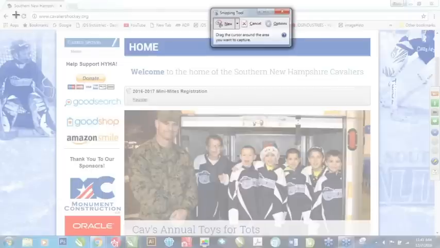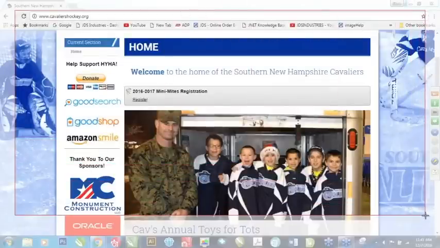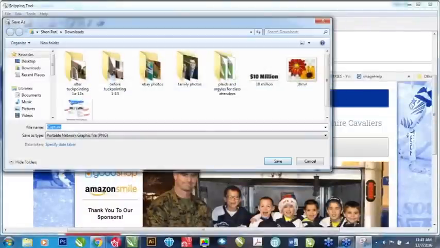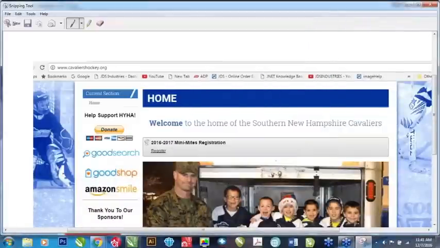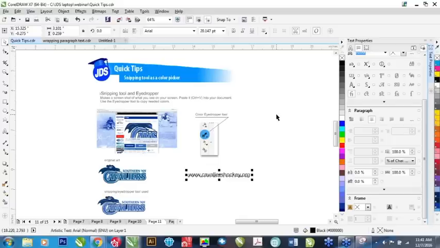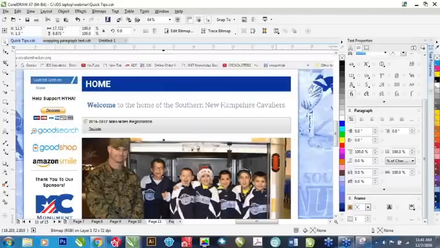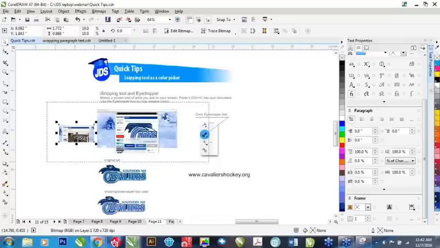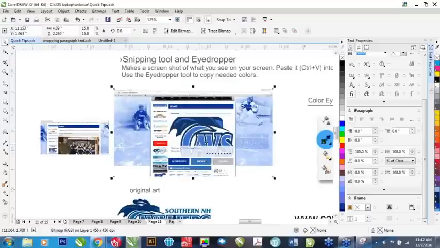But right now I'm just going to snap a picture of this because I think I can take that color right off of these hockey players over here. So once I've done that, I'm going to do File, Save As, and we'll just call it Web Shot. Click Save. Now go back to your CorelDRAW and Control V, paste it in there. I'm going to shrink this down to about 10% of its original size so I can manage it a little better. So there's what I've done. Here it is a little bit bigger. But that's basically a screenshot that I took.